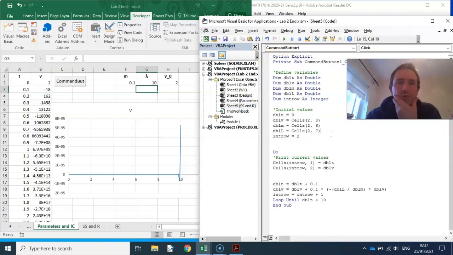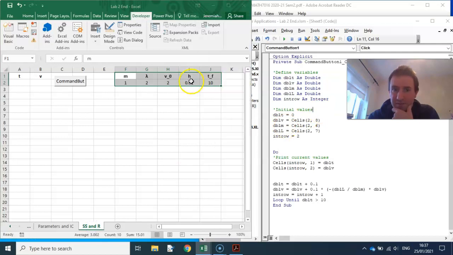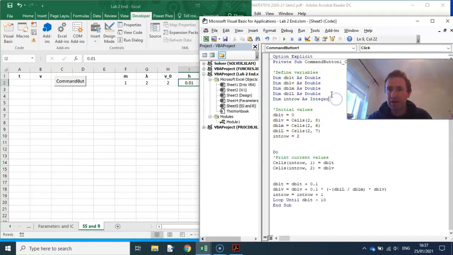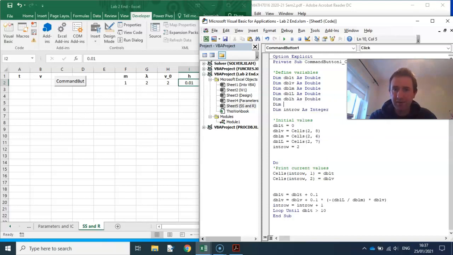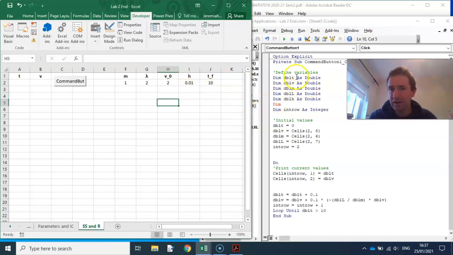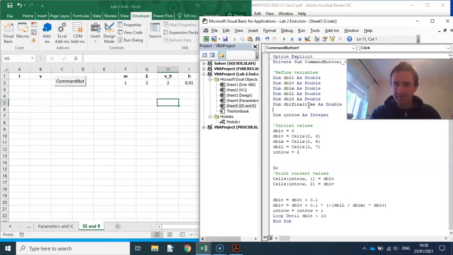Okay. So here, what's the additional stuff? The additional stuff is the step size and the final time. So we've got two more variables. So dim the step size, let's call it dblh as double, and dim the final time. Now we won't be able to call it dbl big T because little t and dbl big T are going to count as the same. So we'll call it dbl final time as double.